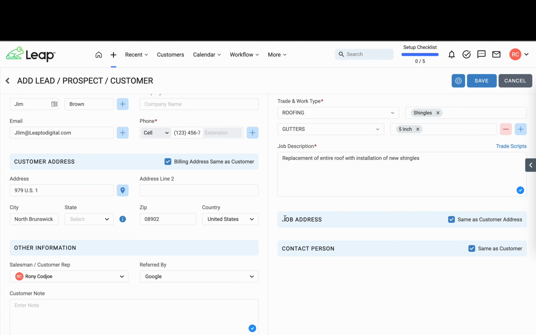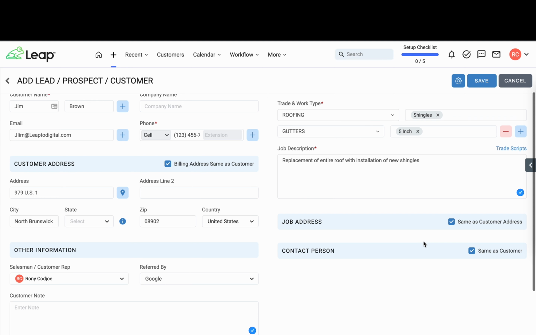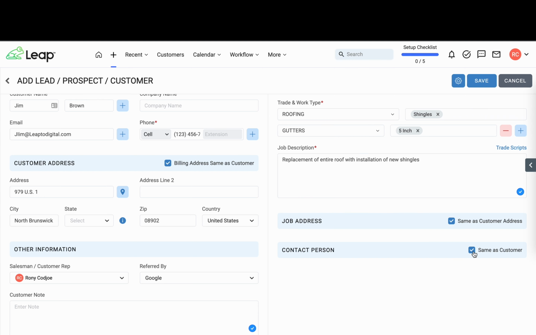The job address is asking you, is the job taking place at the same address you're billing? If it's a different address, maybe a rental property, you have the ability to uncheck that and put in the actual job address. Contact person is asking you, is your main contact the customer you're billing, or is it maybe a relative? If your contact is different, you have the ability to uncheck that and add up to 6 or 7 different contact people while setting one as a primary option.